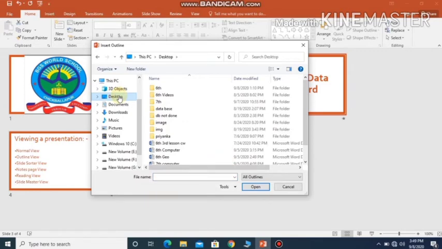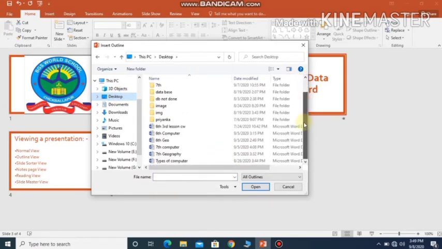My file is on the desktop, so I'll click on the desktop and scroll down. The name of my file is Types of Computer. Children, I want to import this particular file to my presentation. So I'll select this, and we have to click on the Insert button. Here we have a button called Insert. Click on that Insert button.